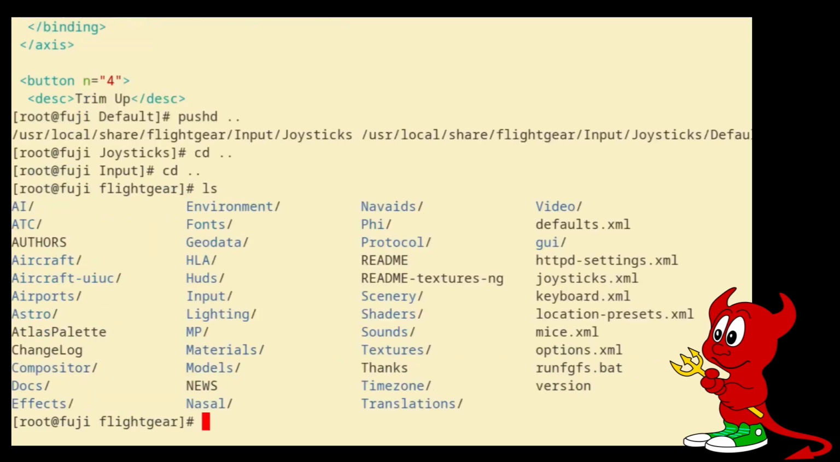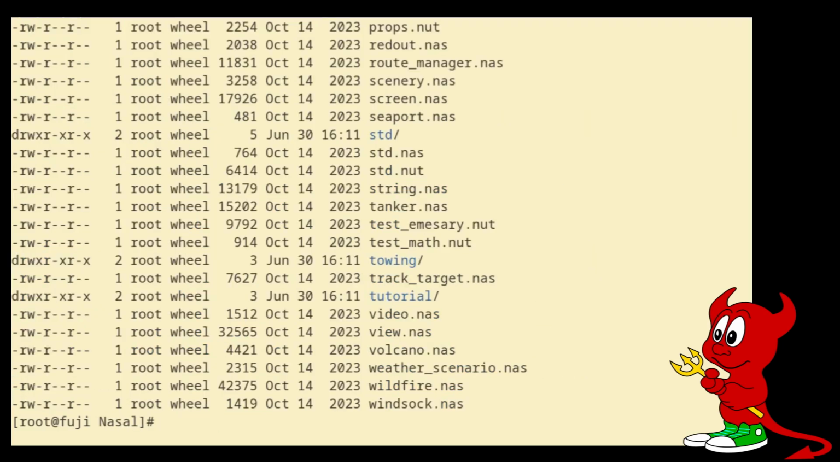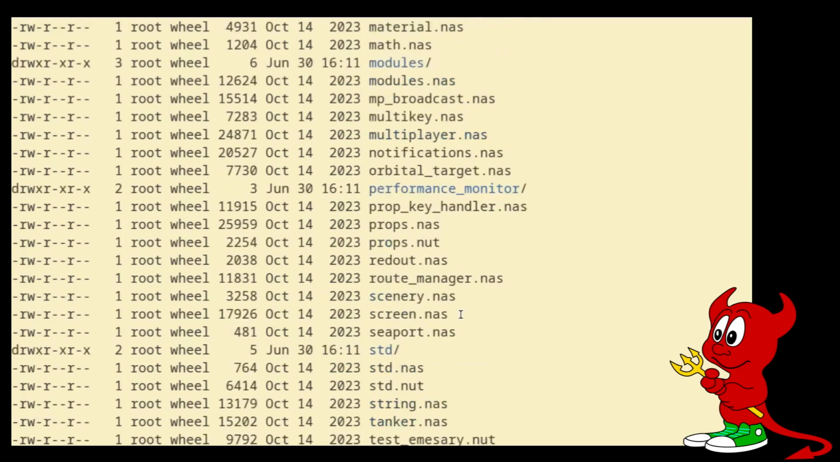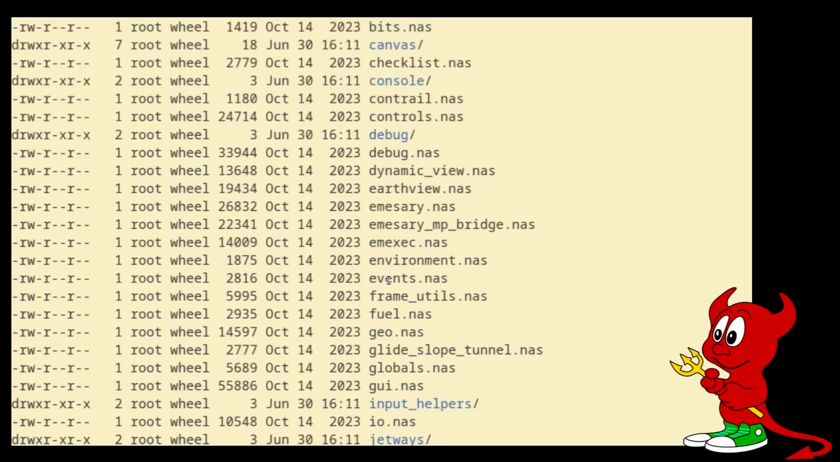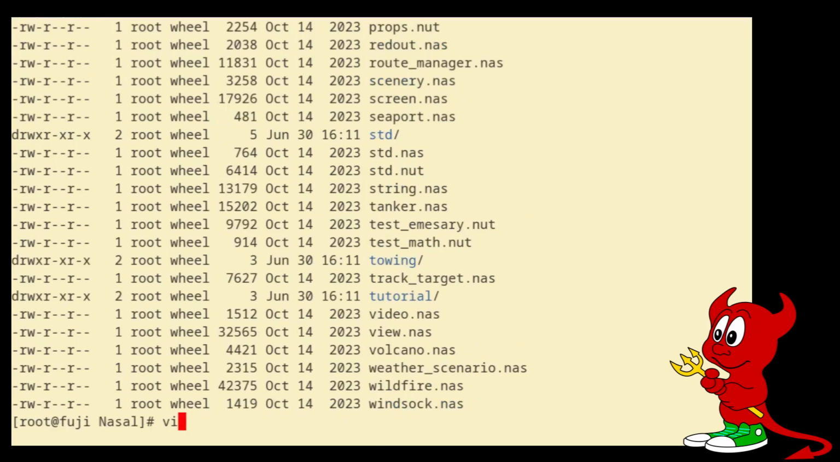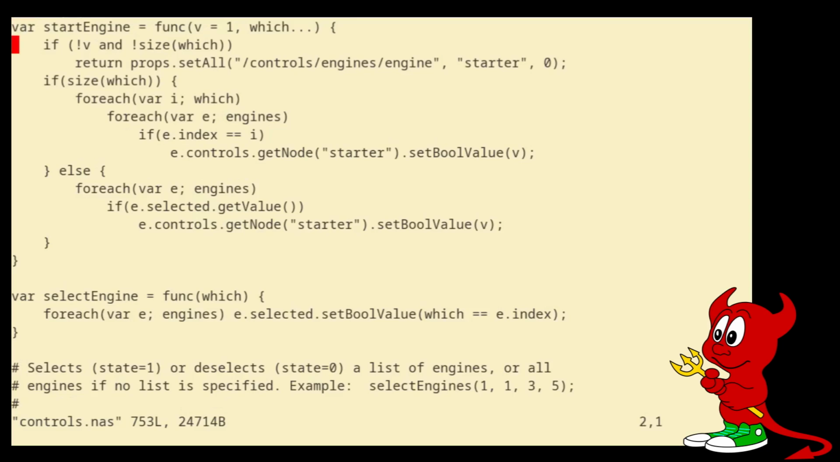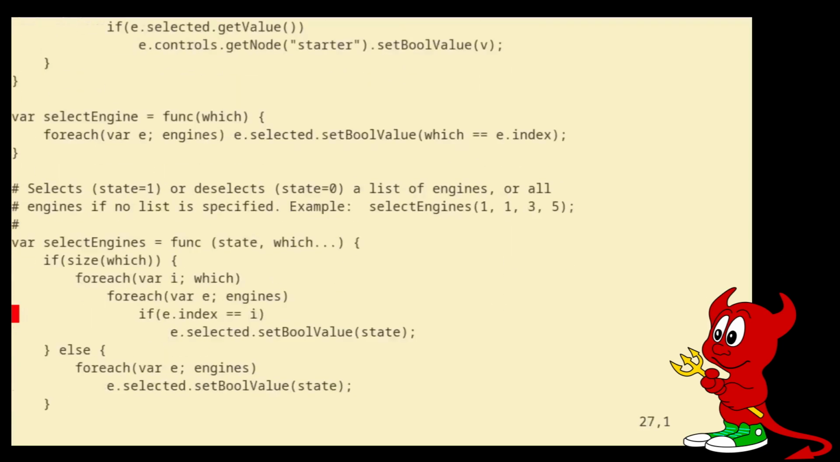And here, let's go back a little bit. You remember I said there is a Nasal directory. So these are the default settings from FlightGear. Within this directory, you're going to find one file called controls.nas, nas being Nasal. Let's open that directory, and this is going to give you lots of functions on how to control those properties. So to start the engine, select the engine, etc.